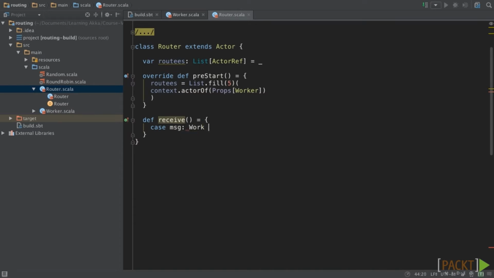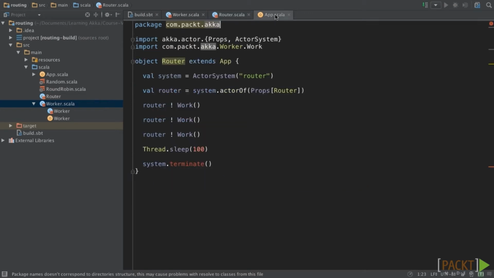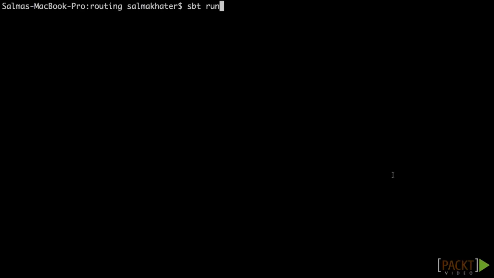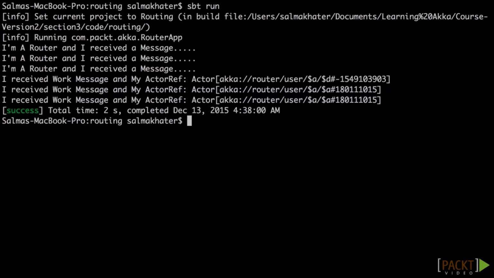When a router receives a work message, it selects the routee and forwards the message to it. It will select a random actor from routees. Forward message means that the original sender reference is maintained, even though the message is going through a mediator, like a router. In the app project, we create the router instance and send to it 3 messages. Let's run the app and check our printing messages. Excellent! Our router is working.